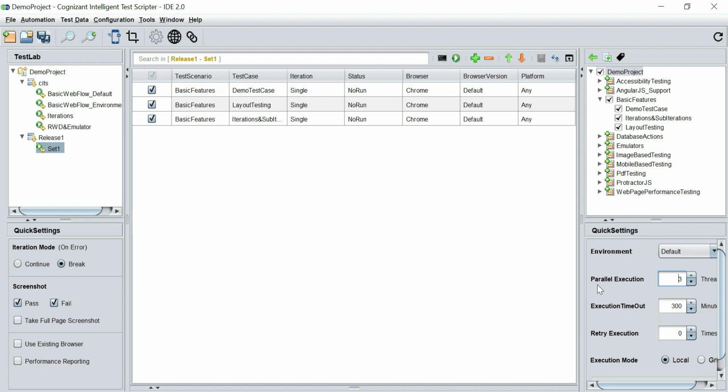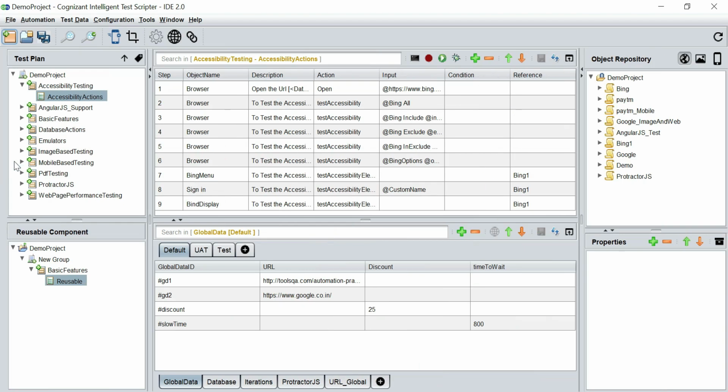Likewise, there are quite a few settings that we can alter here, which we are going to see in detail later on. But this is just a quick tour of the test execution pane. Now with this, we come to the end of the tour of the tool, and now we can dive straight into creating our first test case and executing it.